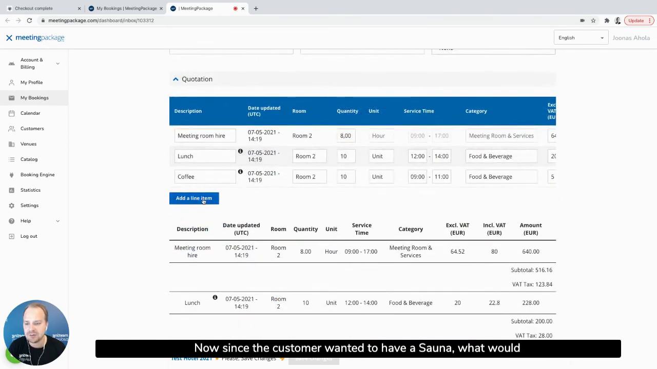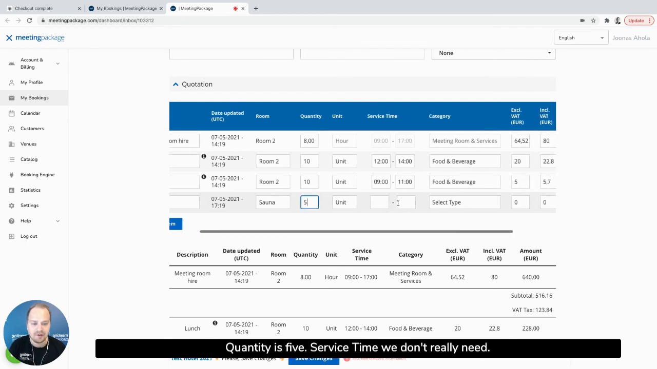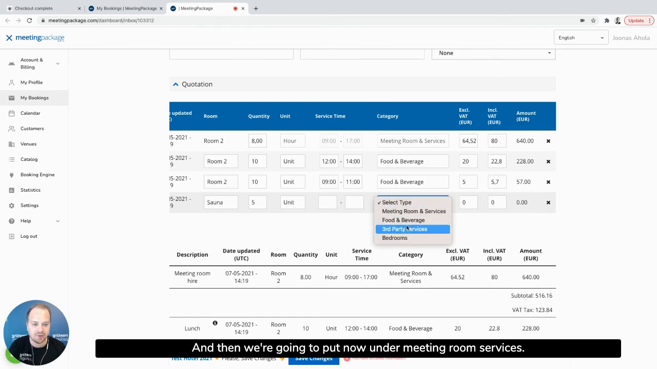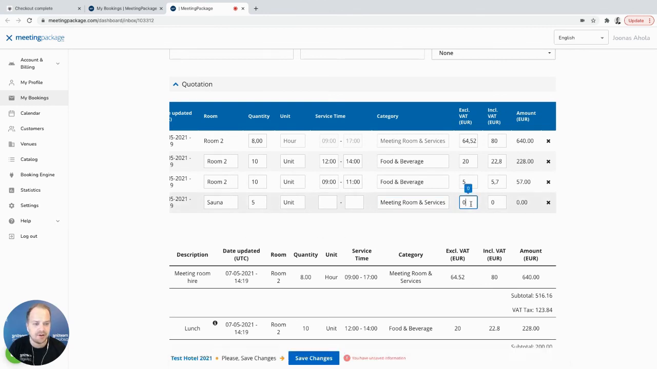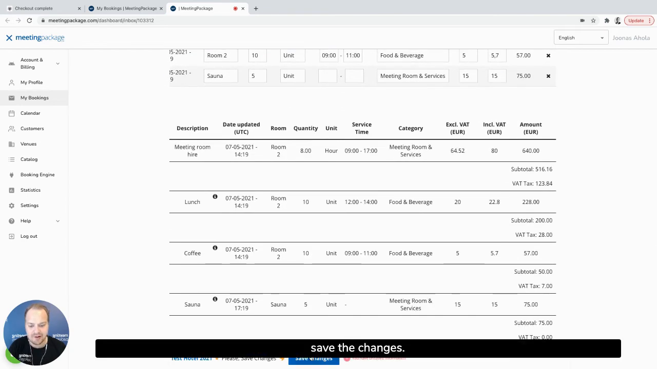Now, since the customer wanted to have a sauna, what would you do as a salesperson in the hotel? You could add sauna here. And let's say sauna room, quantity is 5. Service type we don't really need. And then we're going to put now under meeting room and services. These categories you can add also through the settings on the left-hand side. And let's say it's 15 euros per person without VAT, and we save the changes.